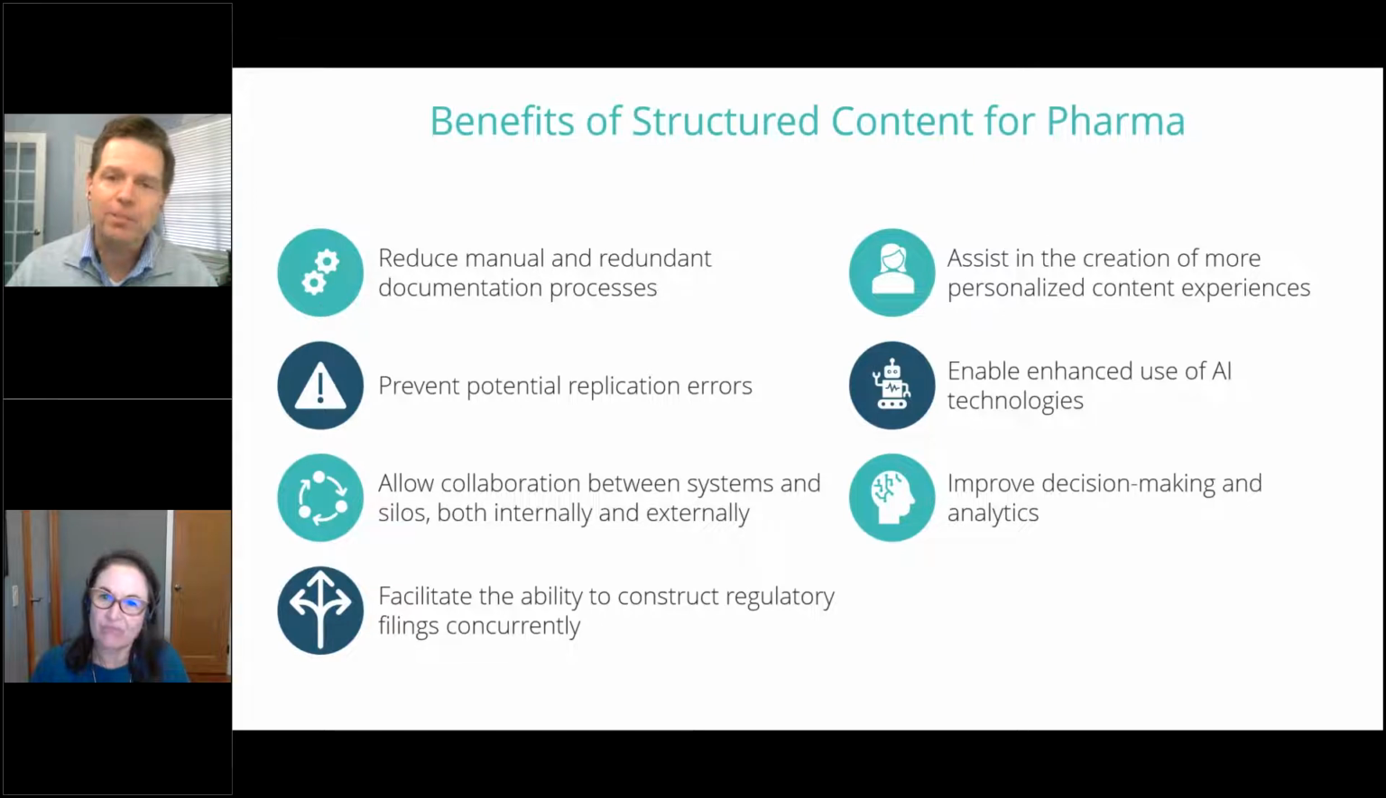Just real quickly, a couple of other benefits. I saw a survey last week that said pharma executives think artificial intelligence is the number one technology expected to have an impact on the industry. We are firm believers that content structure really helps to enable things like artificial intelligence, analytics, and decision making. Can you talk just quickly about how structured content fits in with these topics?